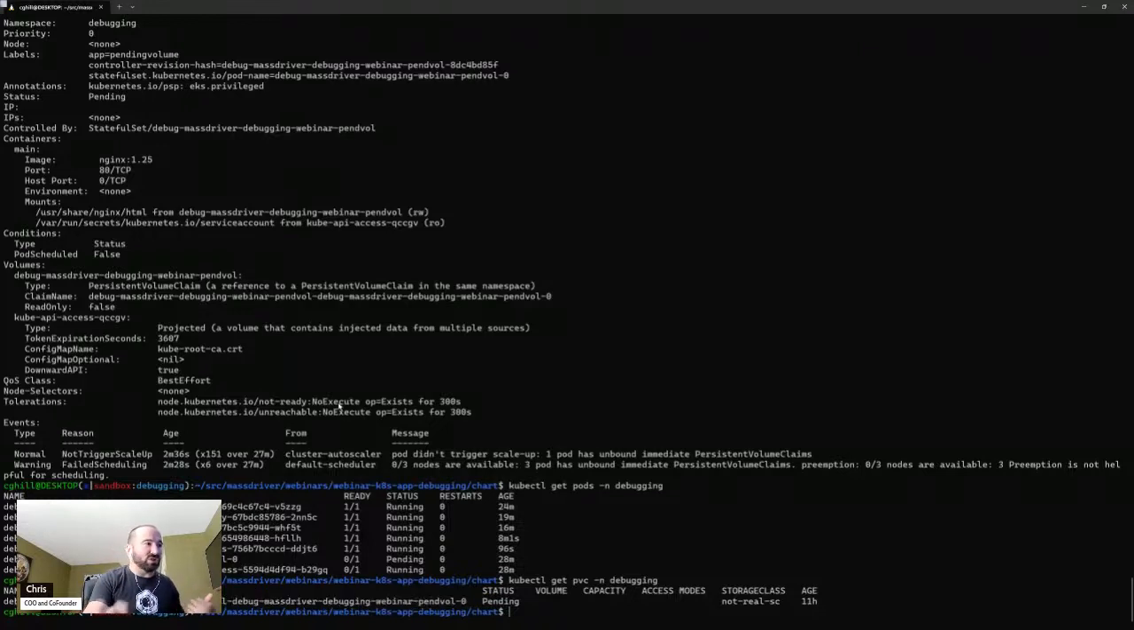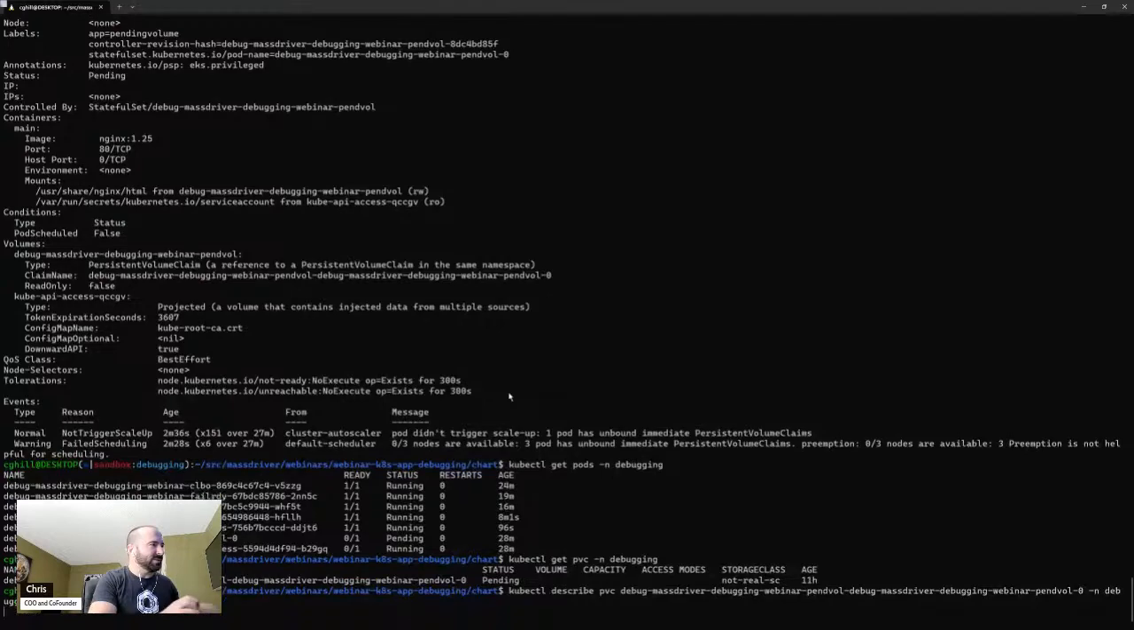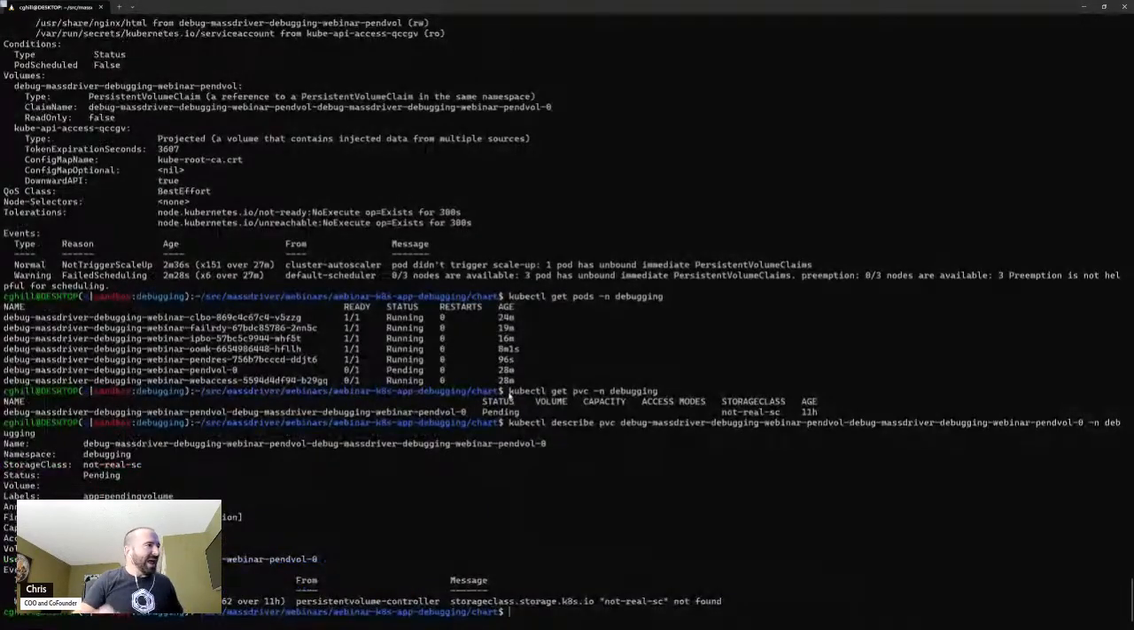Let's run kubectl describe, since that can give us maybe some event and scheduling information about what's wrong. So let's describe this PVC. We can put the name in the debugging namespace. And if we see under events, we've got a warning right here that's saying the provisioning failed. And the message is actually very useful. It's saying the storage class, not real SC, this should give you a hint, is not found.